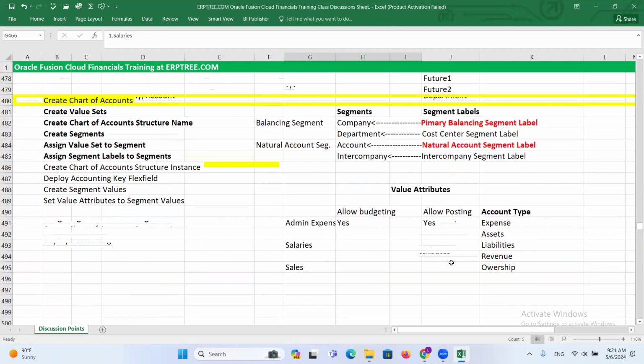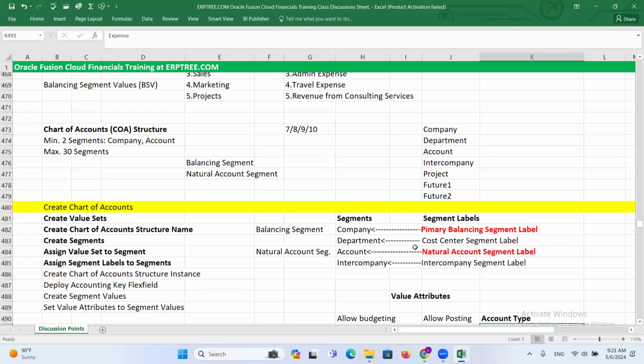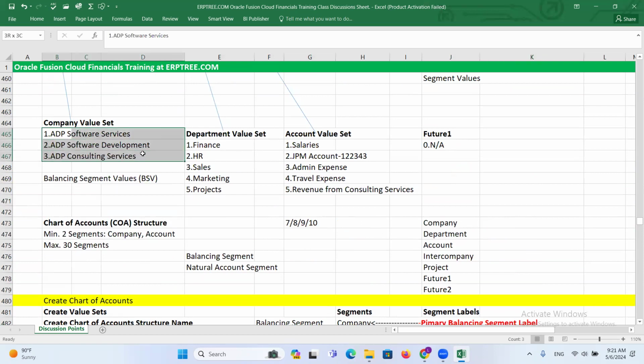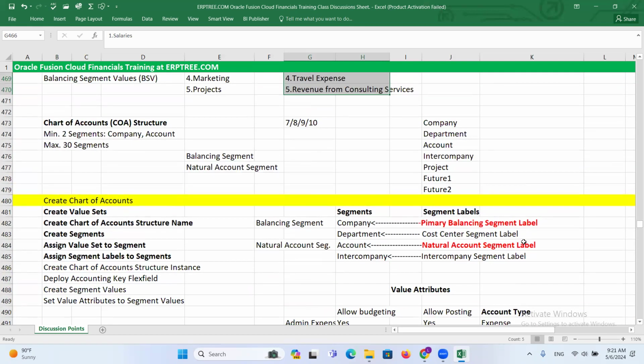accounts, you have to set additional information. Which type of account is that? You cannot set type of account for this. This is not an account first of all. This is not a department. This is not an account. Only for accounts you will set. So how can you set only for an account? Which type? Because you are assigning the natural account segment label.